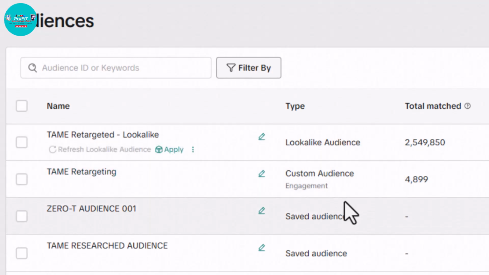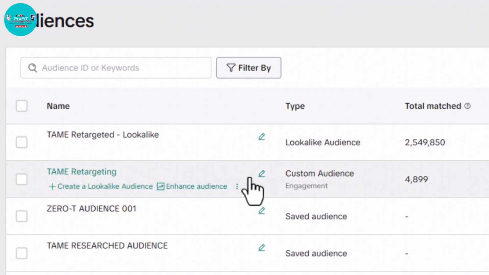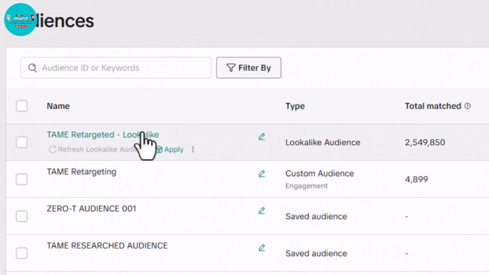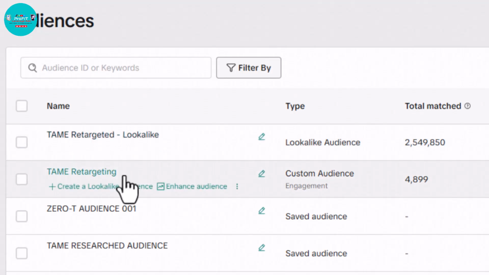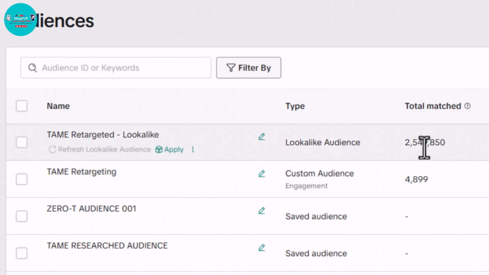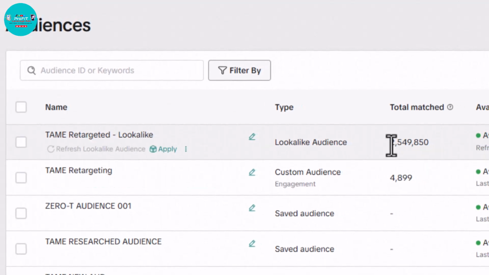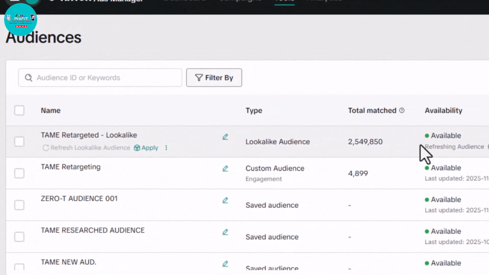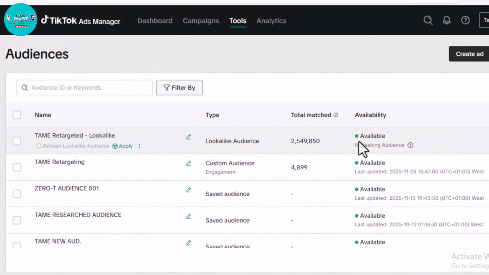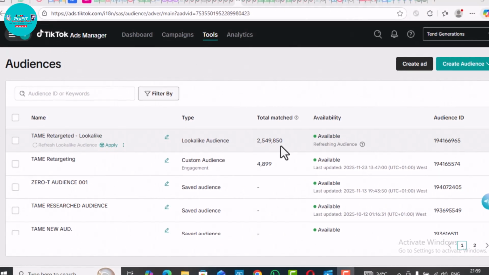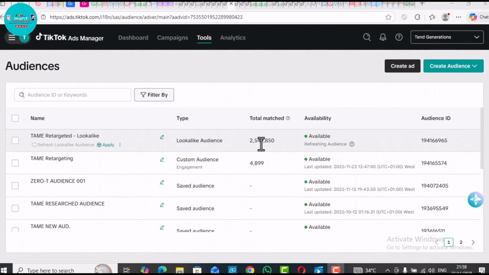And then from this custom audience, we went ahead to create a lookalike audience. In other words, people that look like these ones who have engaged with our videos, maybe in terms of interest, in terms of age, in terms of location. And that gave us this total. By the time we were done creating, this figure was not available, but like I told you, it took some time to populate, and then it gave us 2 point something. That's about 2.5 million.